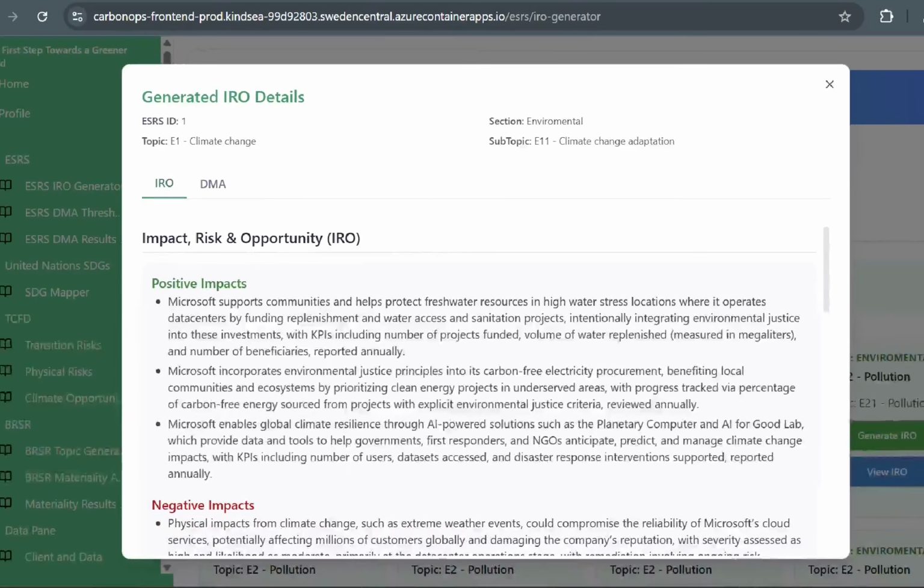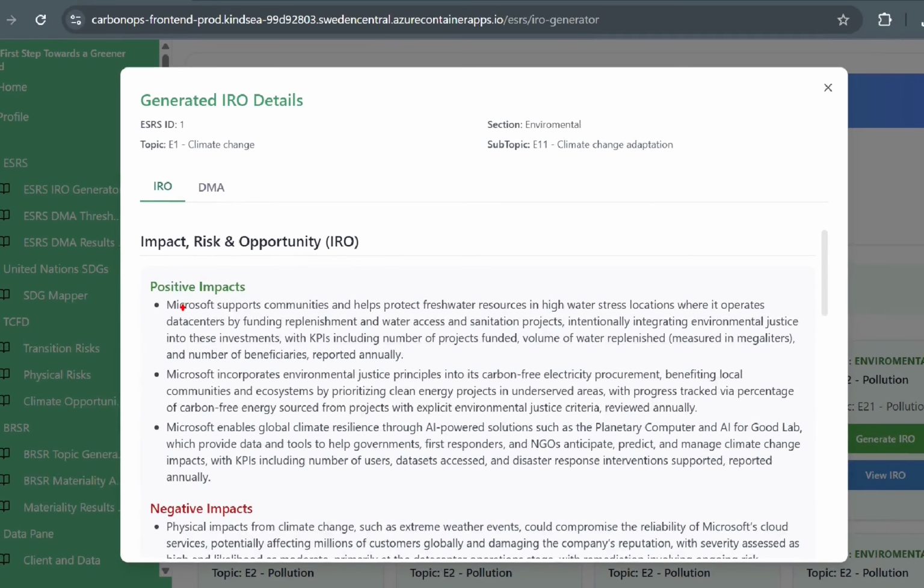So I can see that I have positive impacts. Let's take one example for each of them. In positive impacts, I can see Microsoft supports communities and helps protect freshwater resources in high water stress locations. Then it says Microsoft enables global climate resilience through AI powered solutions such as the Planetary Computer and AI for Good Lab. So that's a very detailed response and something that we would like to have for our materiality process, for our double materiality assessment, as part of a positive impact.